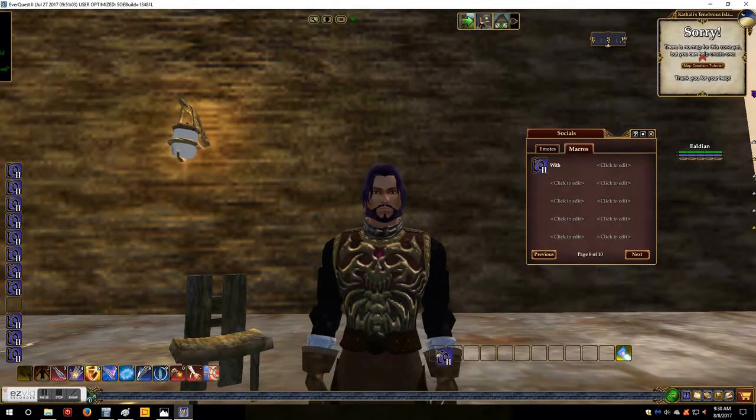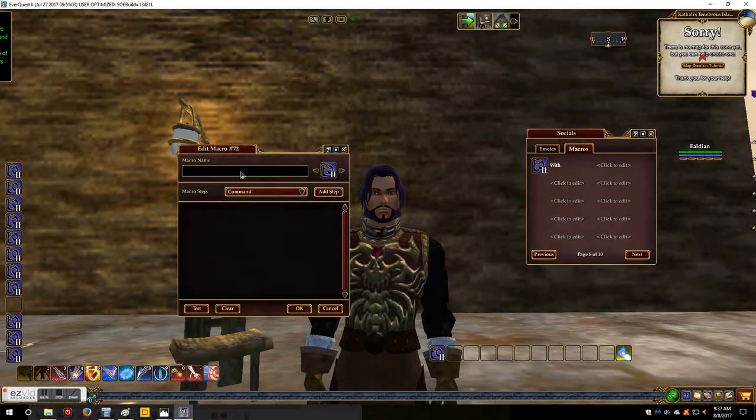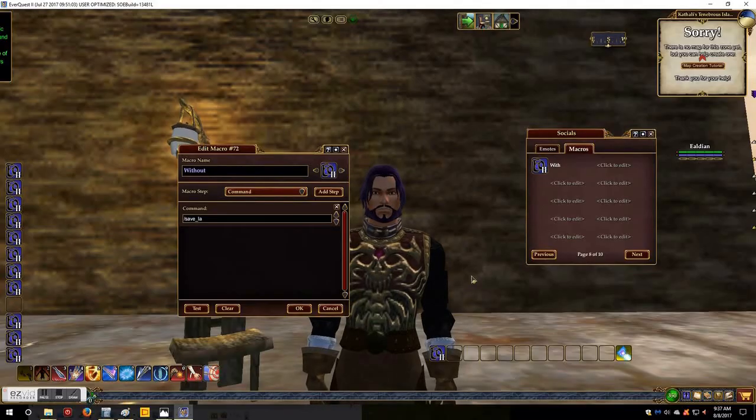We're going to create another macro called Without. Click on an empty macro spot and name the macro Without. Click the Add Step button. In the command box that appears, type /save_layout without. Click OK. Then drag that new icon to your new hotbar, your decoing hotbar.